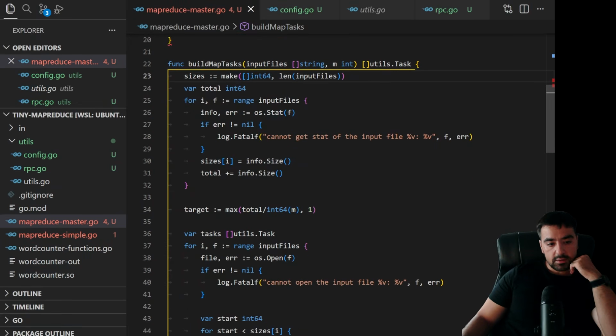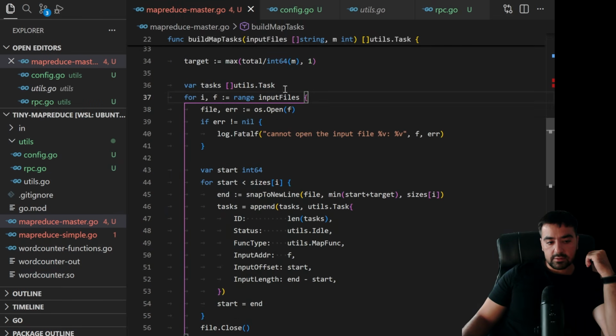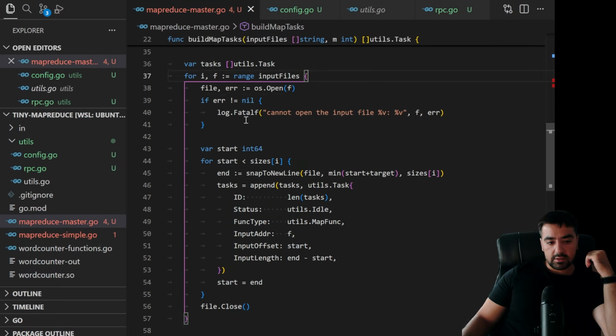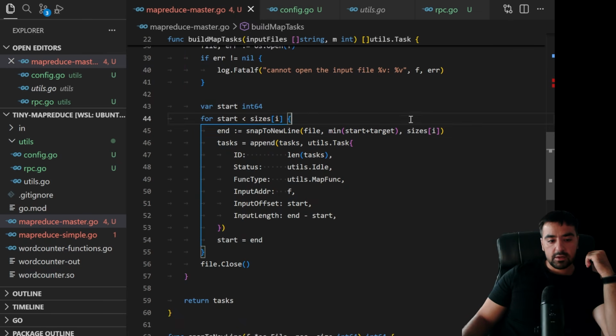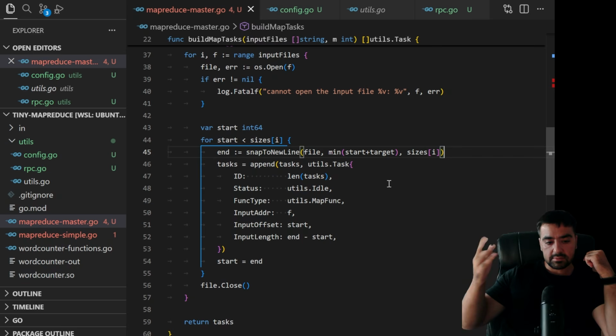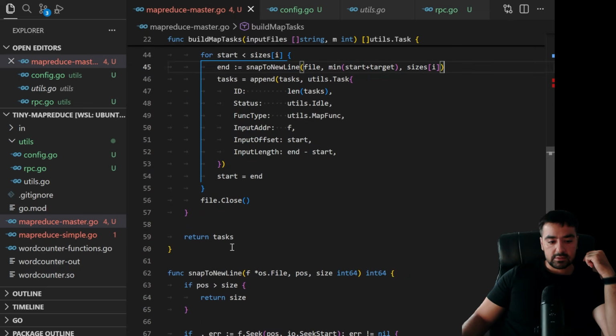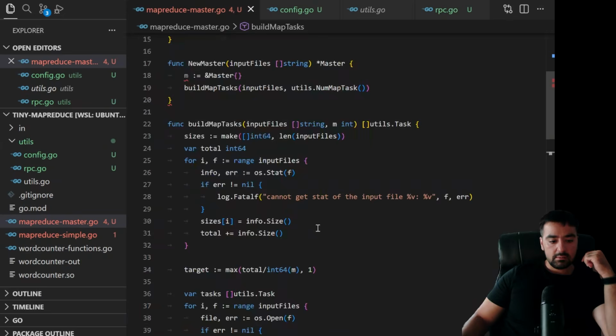So to recap, here we start by calculating the target size for each split, which is we calculate the total size of all of the input files and divide it by the number of the map tasks. And then we're going to try to create map tasks by iterating over every single input file. And for every single input file, we calculate the start and the end index, and we make sure that the end index is always going to be after a new line, so we don't split a whole line at the end, and we append the task to our tasks and return it at the end. So let's go back to our master now.